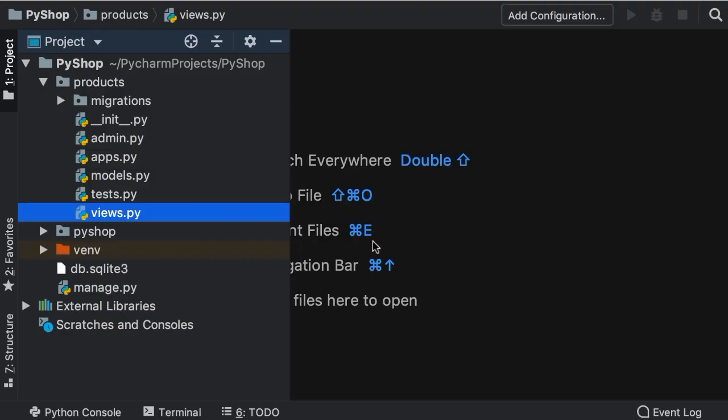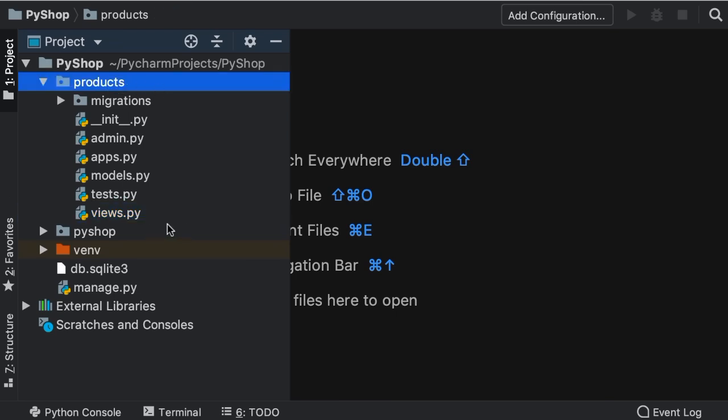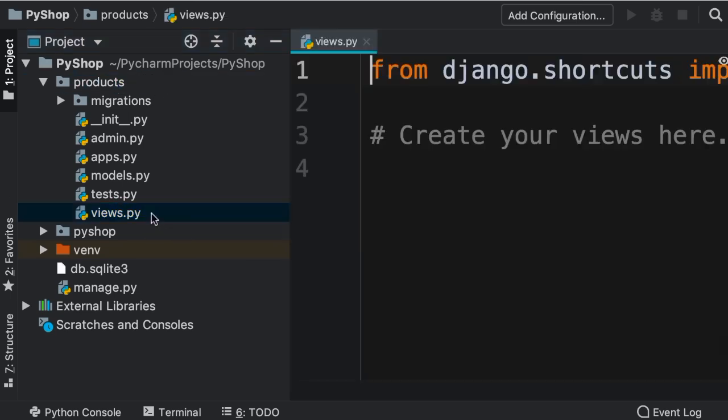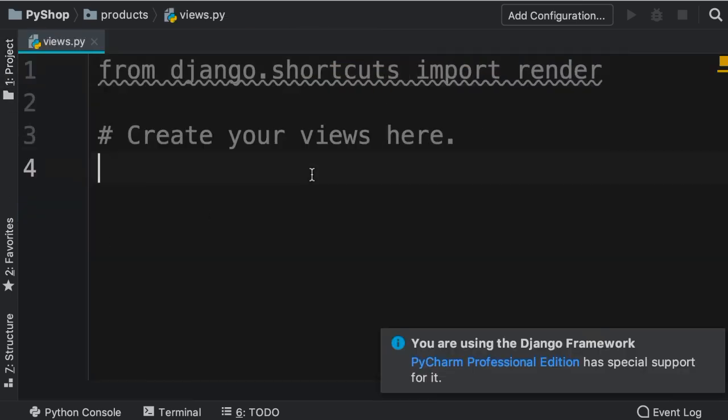So back to our project. Inside the products app, let's open up the views module. So here on the top, we have some boilerplate code. From django.shortcuts, we are importing the render function. So django is a package, shortcuts is a module, and we are importing the render function. You will see this soon.